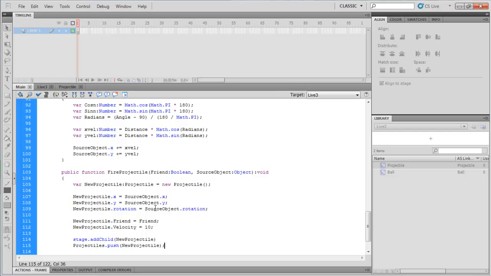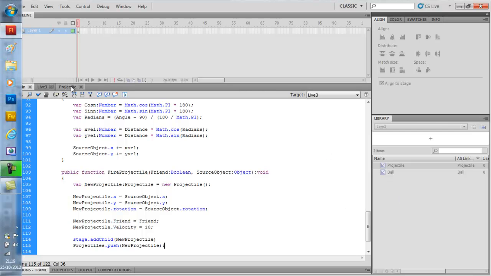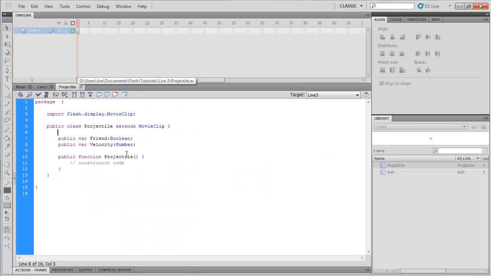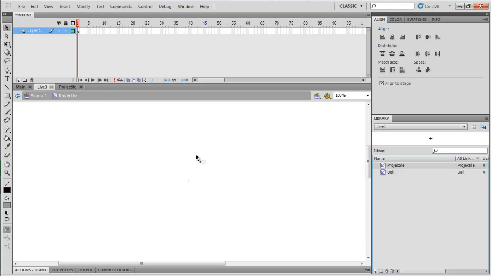Now the one thing we didn't do before, we created a class for this projectile, but we didn't actually put any graphics in. It's quite important, otherwise you won't see it on the screen. So, it's going to be really simple here. I'm just going to put a little block in, nothing fancy, and I'm going to center it on the screen.